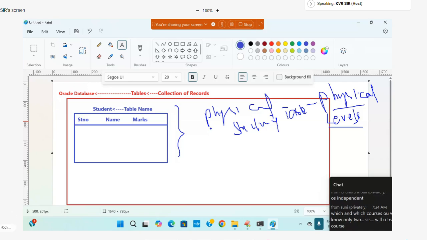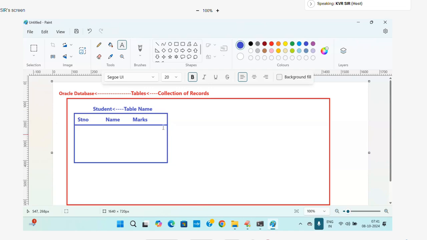Sit down. Now come to the point. Here I'm going to take up this, which level is this called? Physical level. In the physical level, what should I do? I must choose the table name and place the column names. That is known as the physical level.